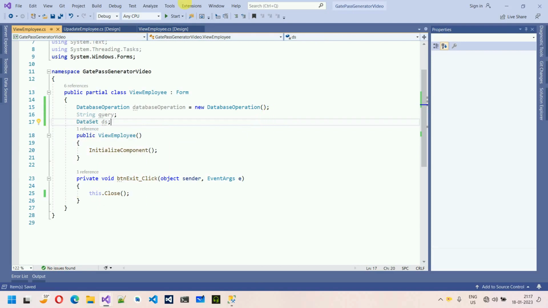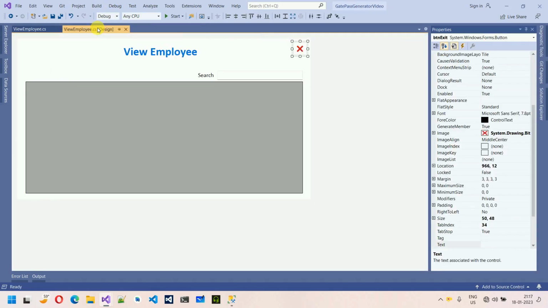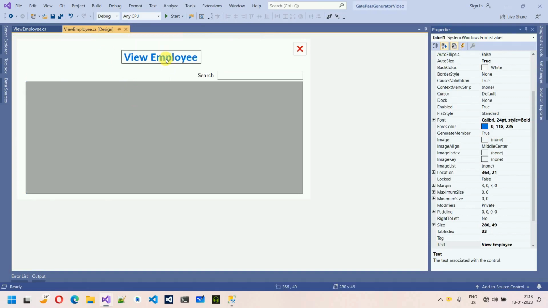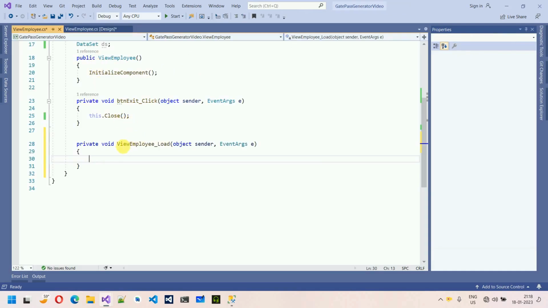After this, if we move back over here, not this one, let me just close this one. Whenever this form loads, then we need to set the data inside this one. Okay, so in that case, we have to generate a form load event. So just double click on this, and this will generate a view employee load event. And here what we have to do is write the query.